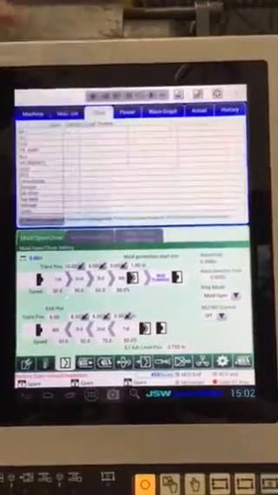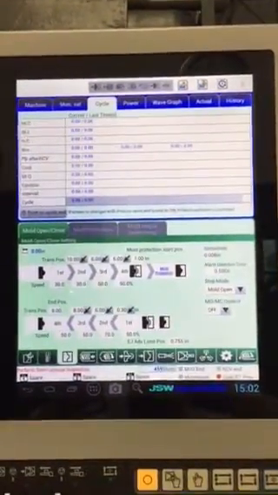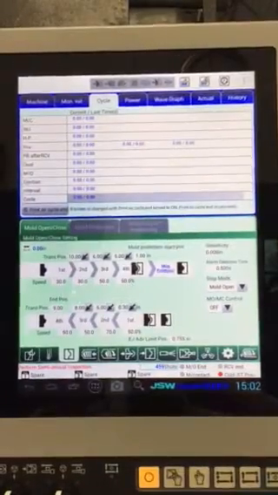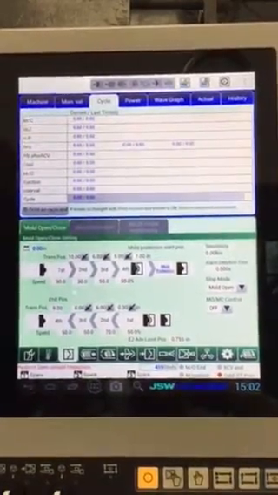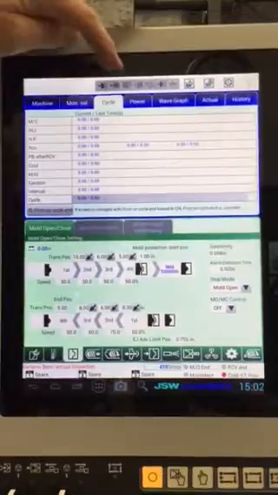I'm gonna go to cycle. This is gonna build like a bar chart so you can optimize the cycle. It shows you where every individual item ends and the next one begins.